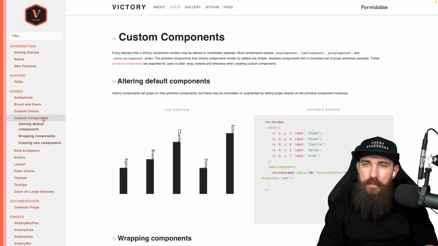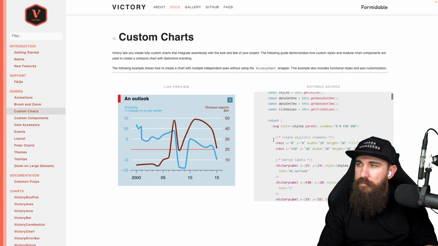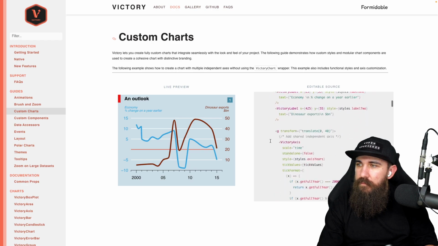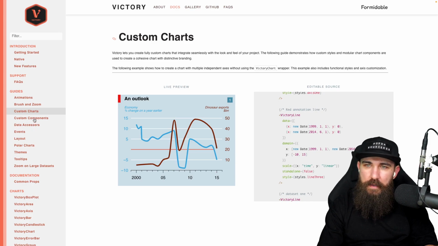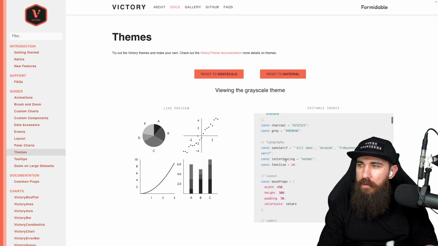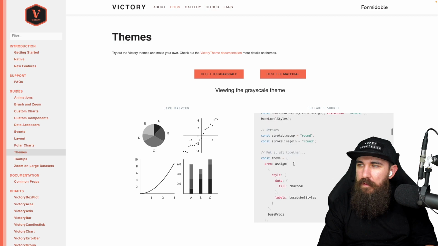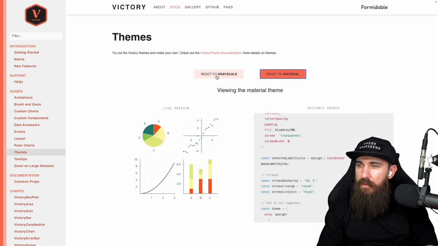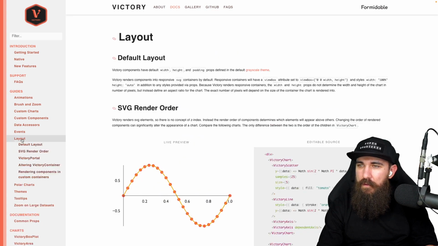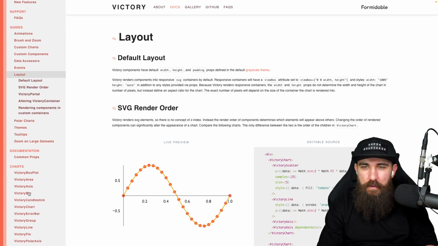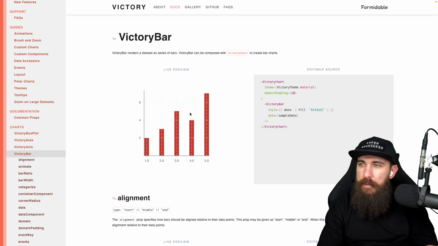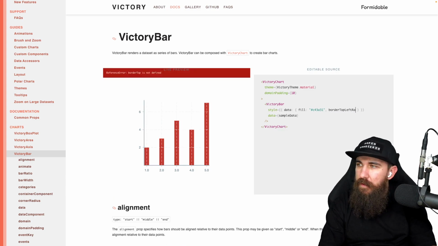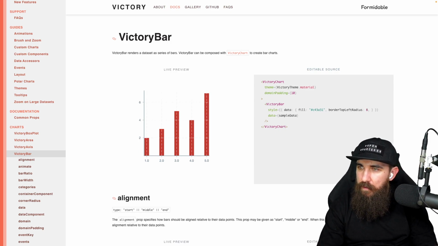Okay. Custom charts. Yeah, we're not gonna be needing any custom charts. We just need theming. Let's see. Okay. Victory bar. Yeah. There's the fill. Beautiful. Editable source. Nice. So we can probably do border top left radius and set that to 8. And also add the top right.